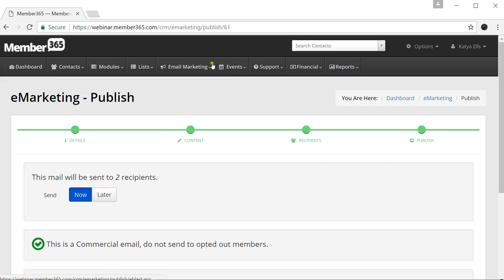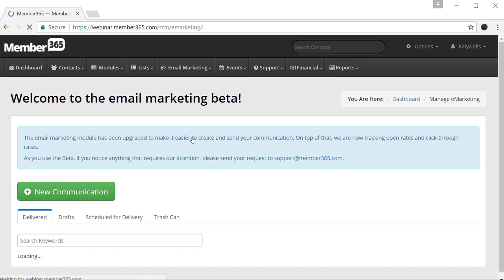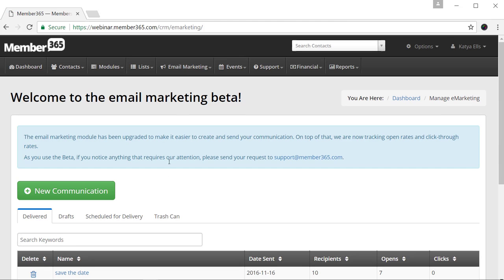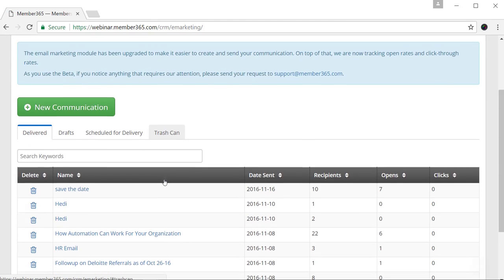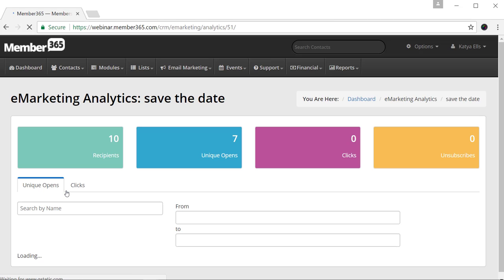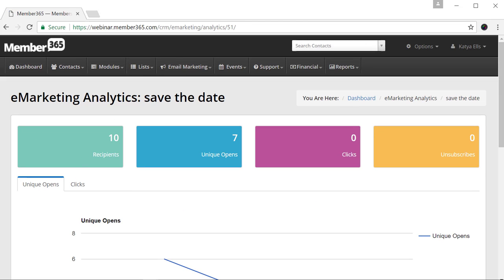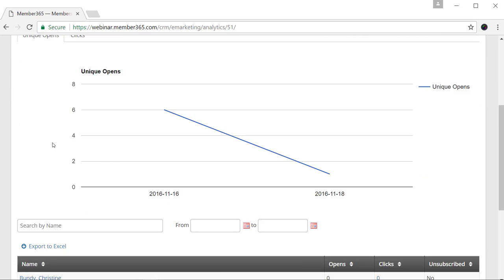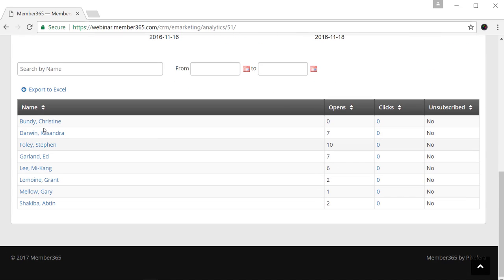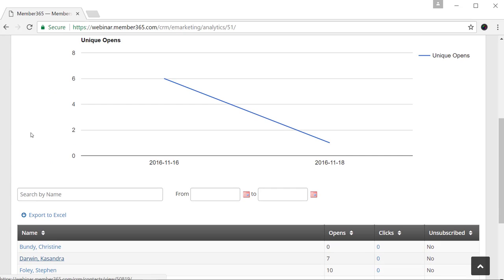We'll take a look at the email analytics now. So back to email marketing. And I'm going to click on an email that has been sent a while ago, so it has been already opened and tracked and click-throughs. And so here, displaying at the top, shows how many unsubscribes, how many clicks, how many unique opens, and how many recipients this specific email is sent to. And if I scroll down, I get those exact contacts and their analytics.